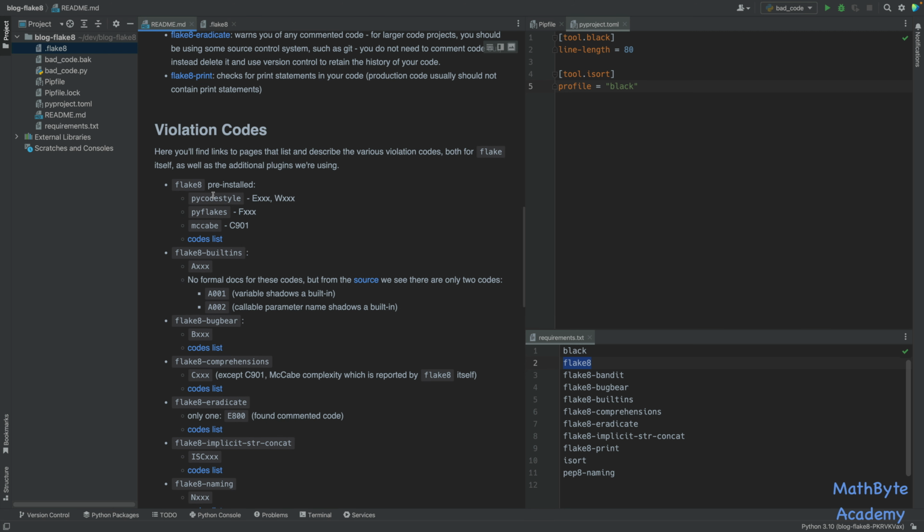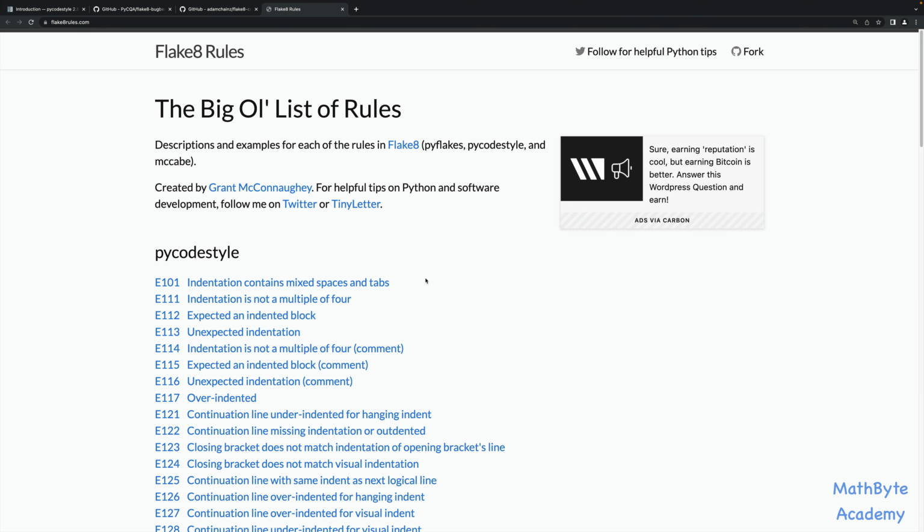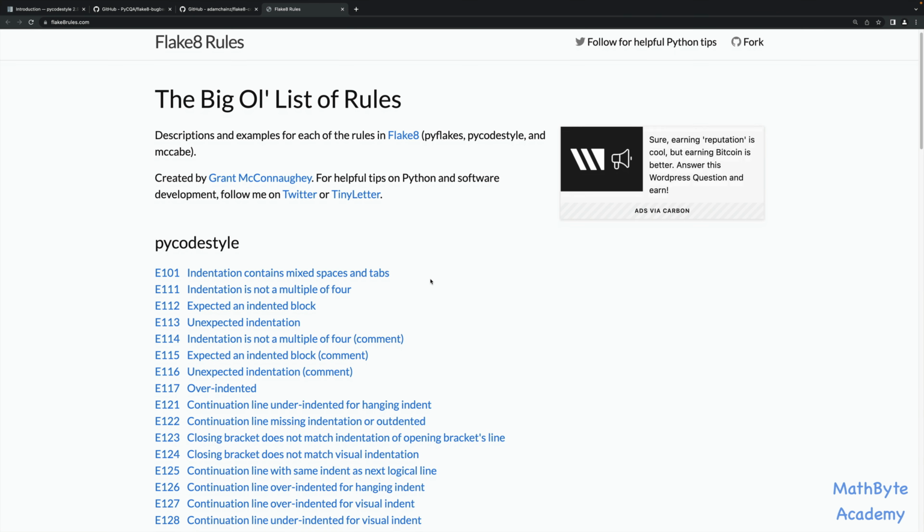So for example, PyCodeStyle is going to report under E something or W something. PyFlakes will be F something. McCabe only has one, it's C901. You can look at the full codes list over here for the built-in flake8. So you can see all the codes that are here.